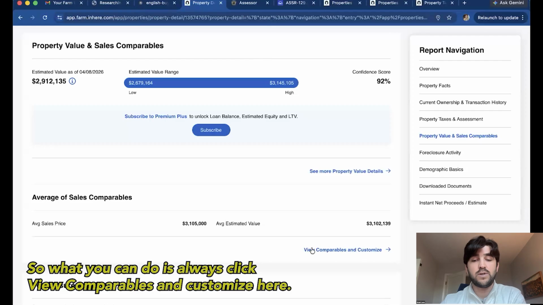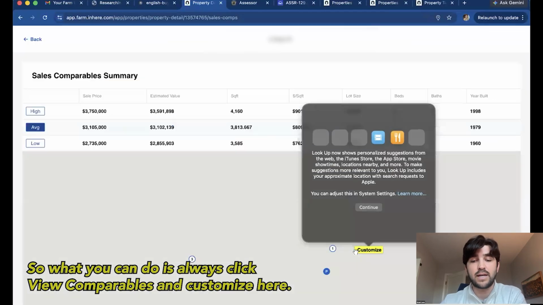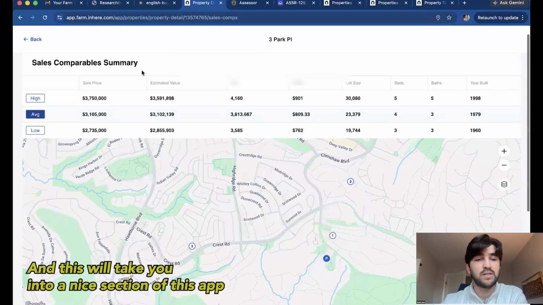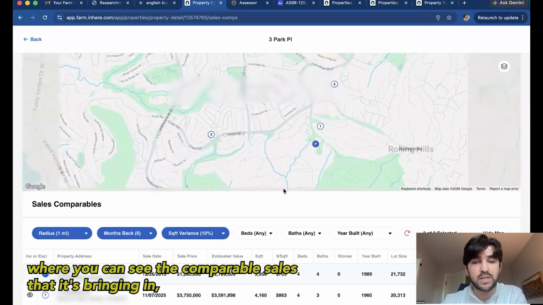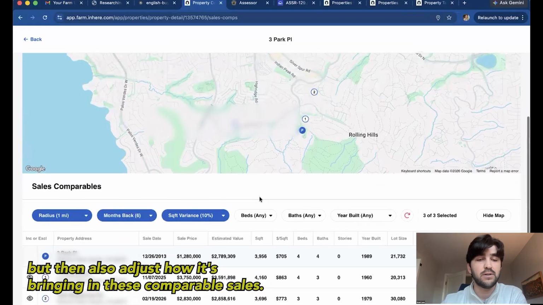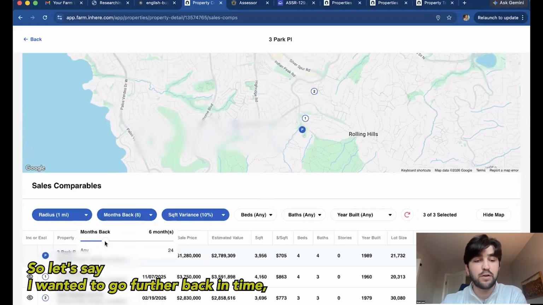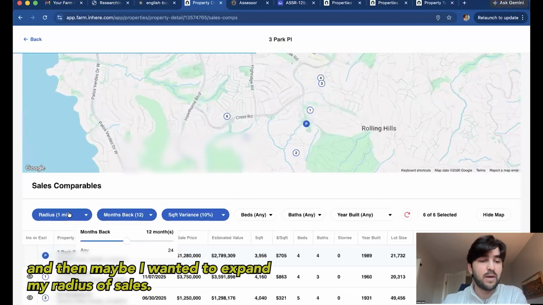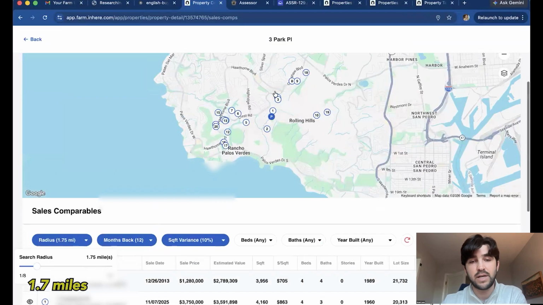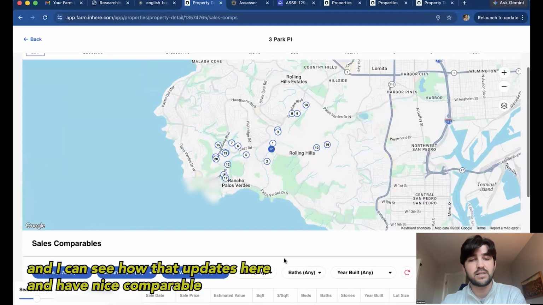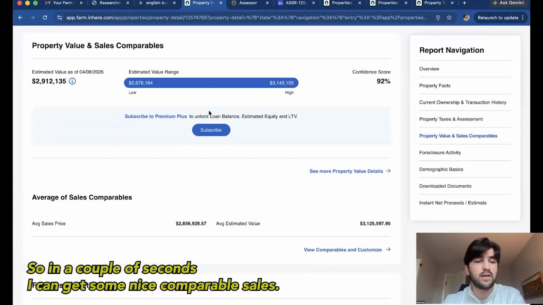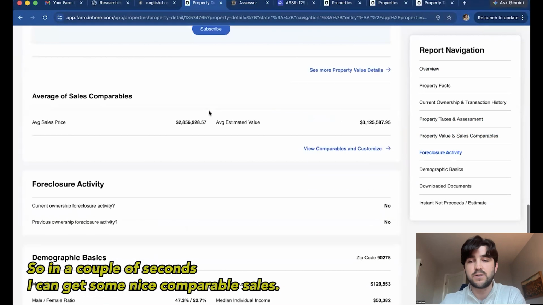So what you can do is always click view comparables and customize here. And this will take you into a nice section of this app where you can see the comparable sales that it's bringing in, but then also adjust how it's bringing in these comparable sales. So let's say I wanted to go further back in time, and then maybe I wanted to expand my radius of sales. So maybe I'll go 1.7 miles and I can see how that updates here and have nice comparable sales that get brought into this report for me. So in a couple of seconds, I can get some nice comparable sales.